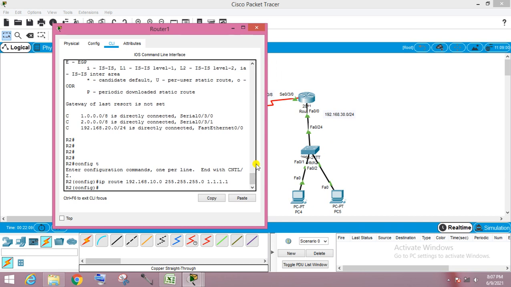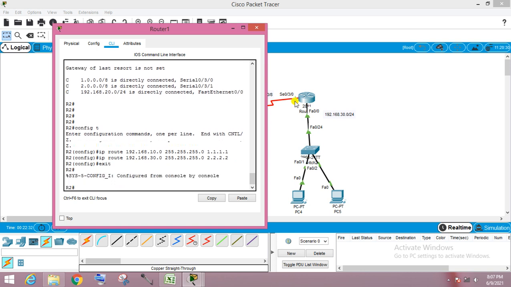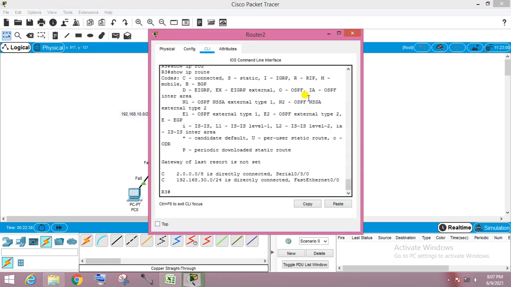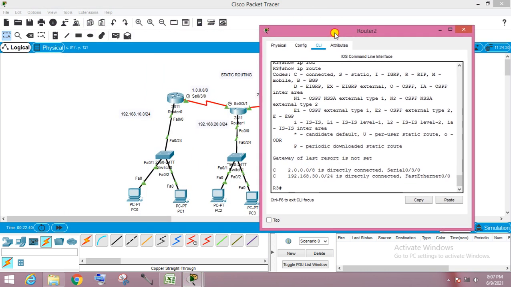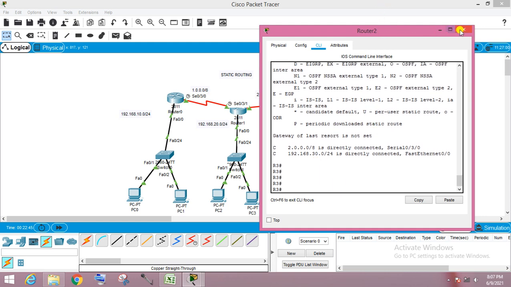And for this side, what will be the command? IP route 192.168.30.0 255.255.255.0, and the next hop will be 2.2.2.2. Okay, now we can enter it and write it. Now we have to go to the third router. We have entered here. Same thing, this router.